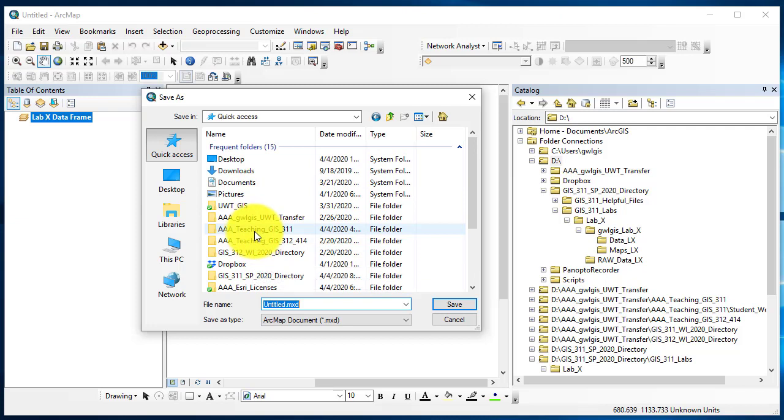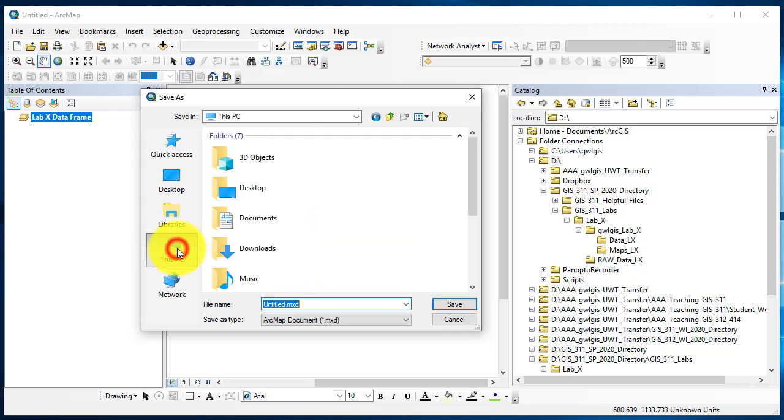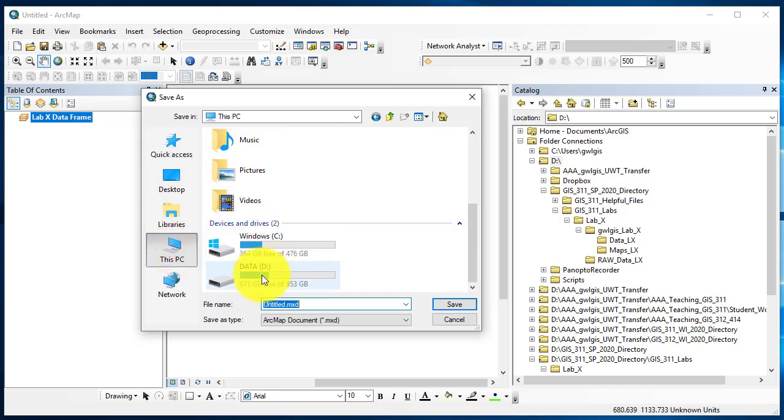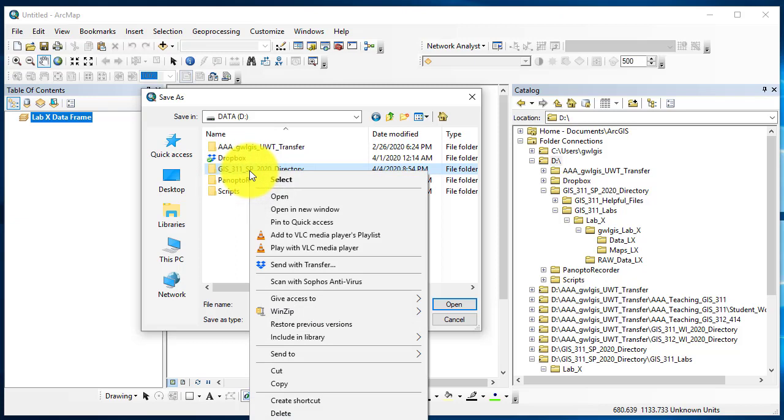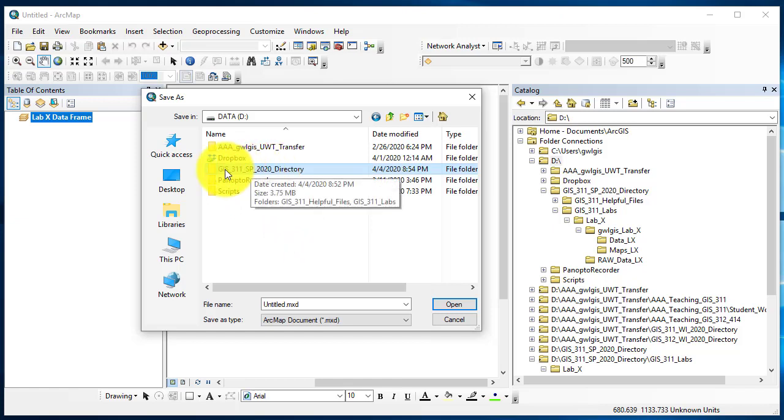The first place I try is Quick Access, because I have created some quick access to these. It does not appear that I have a quick access exactly to the right folder, so I could go to either desktop or this PC and find my data. In this case, I found my data. It's in my directory. And what I might want to do now that I'm here is right click and pin this to quick access. My Spring 2020 directory is now in my quick access.